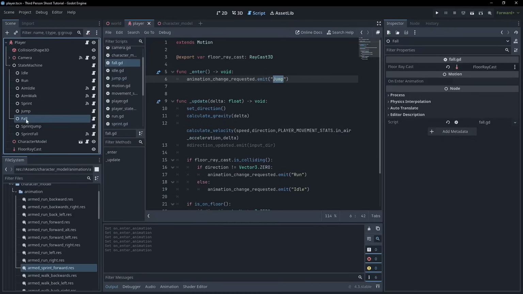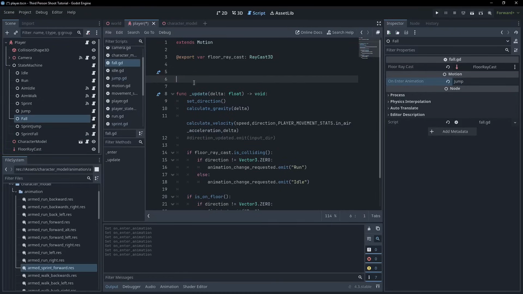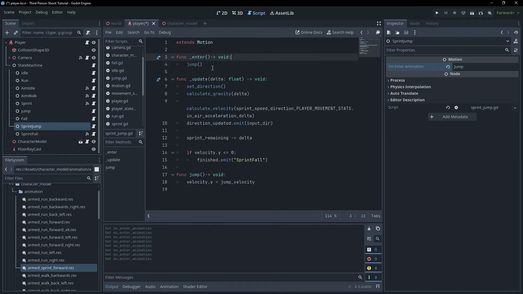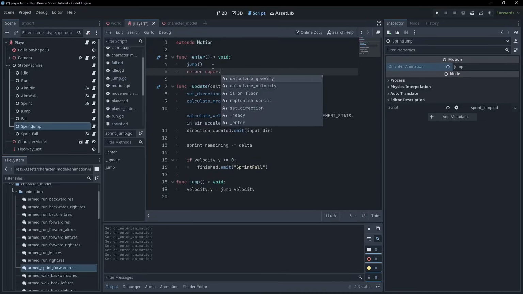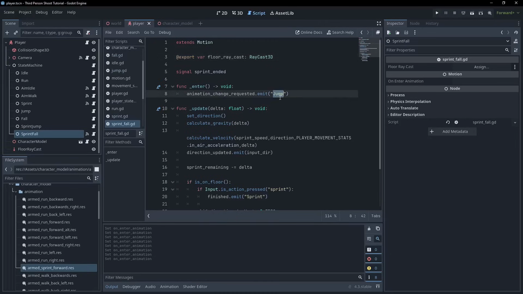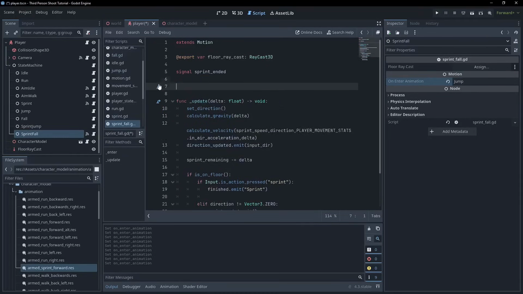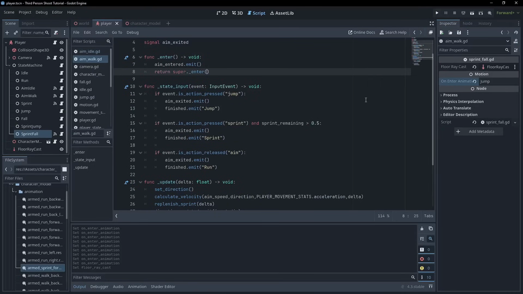Sprint jump, same deal. onEnterAnimation is jump, remove this, and then return super.enter. Sprint fall, much simpler, and we can just delete this entire thing. Okay, let's just run this and have a look how it looks.